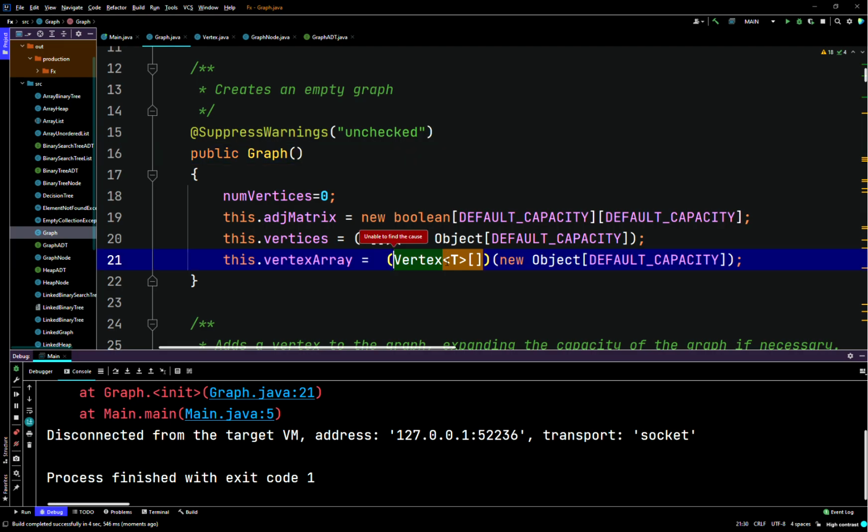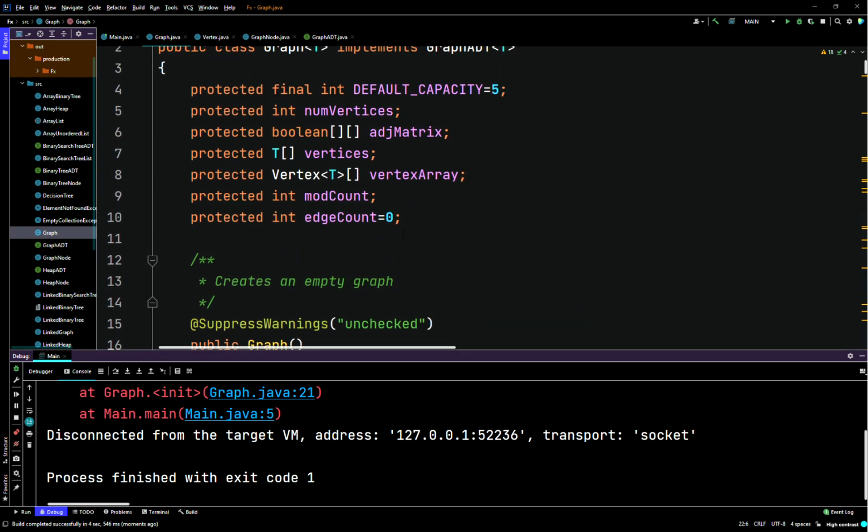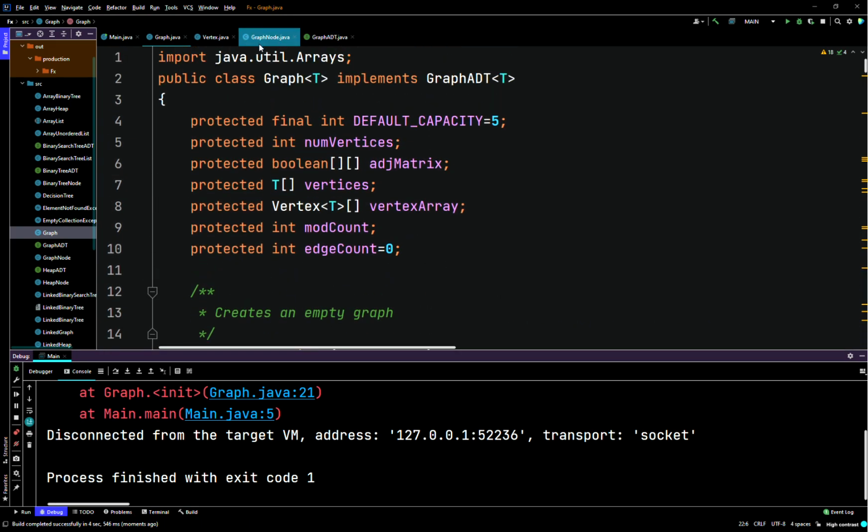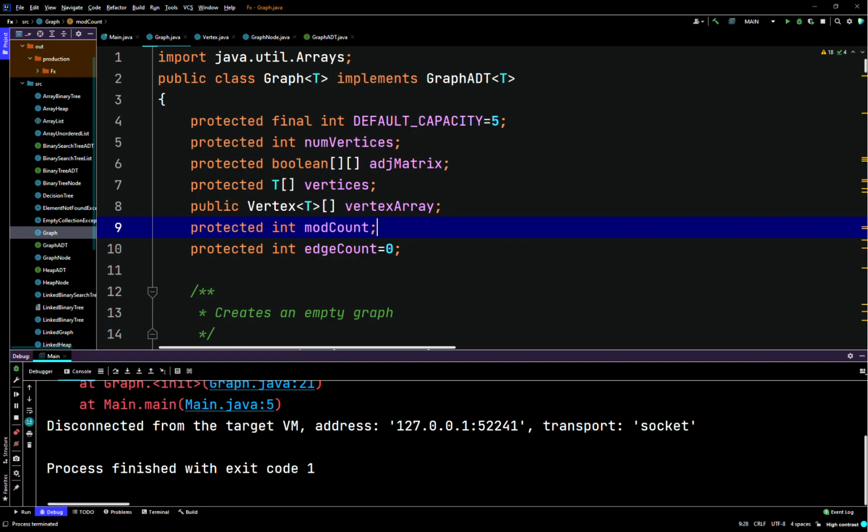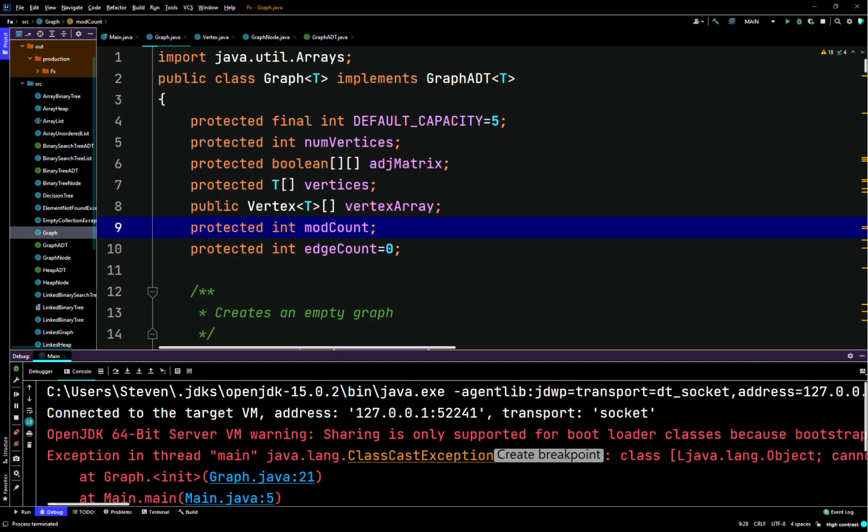Define cause, Alt Shift Enter. Able to find cause. So we need an array of type to store objects of type public. Let's try that. Oh, damn it. I thought it was going to work. No, it's going to work, maybe. I don't think.